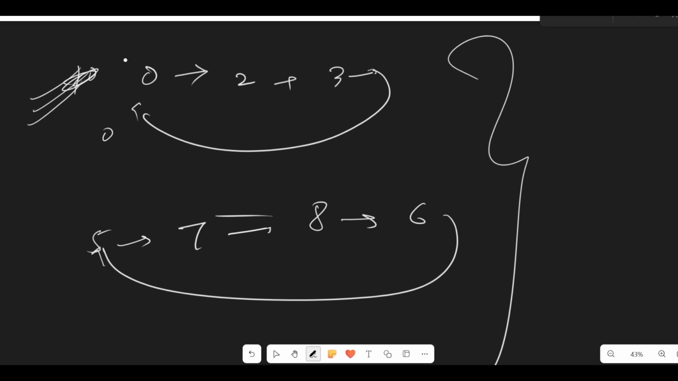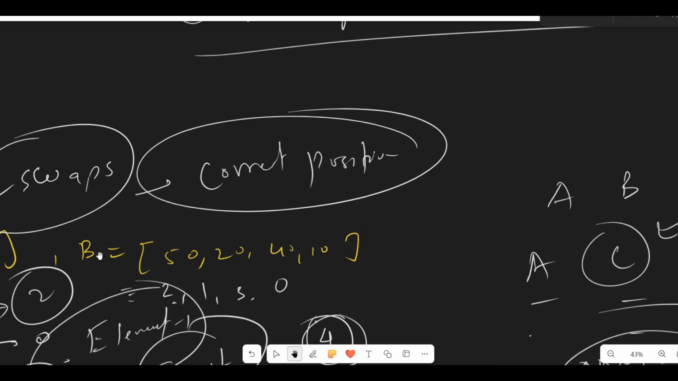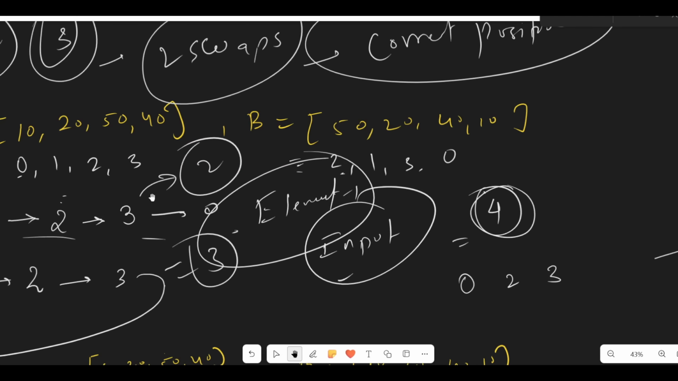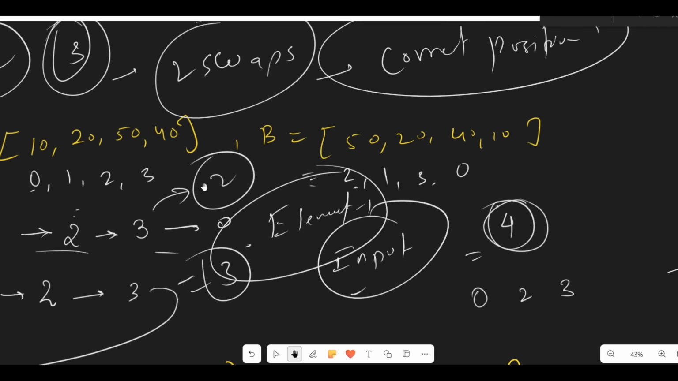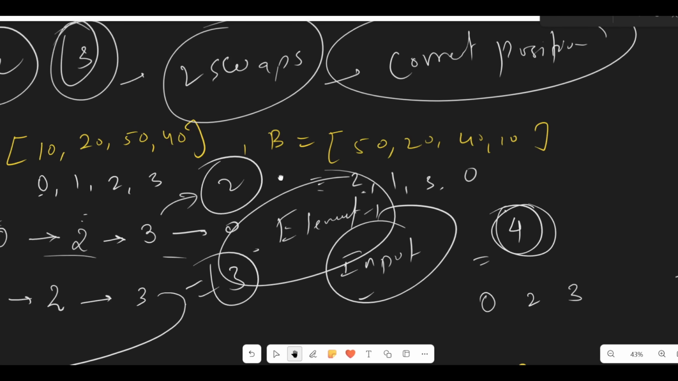So the count from this will be 2, and the count from this, where 4 elements are there, will be 3. So the total number of swaps required in this array will be 5, that is 3 plus 2. This logic we will be using here. The cycle detection is what we will be doing, and this is the optimized logic. I hope the logic is clear, but I just wanted to clarify with the example once again, so it will make more sense.